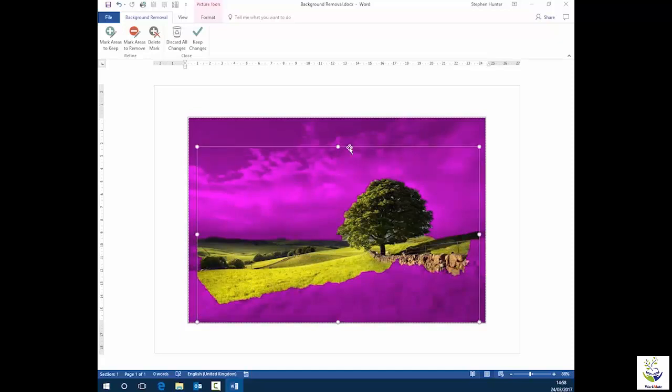Now that's almost there. Okay, however, it is still getting rid of a lot of the field here and down the left hand side. Okay, so what I need to do is tell it I want to keep this grass field here. Okay, we can do that by going up to the background removal tab. This appeared as soon as we went into background removal, and what I want to do is to mark the areas that I'd like to keep.